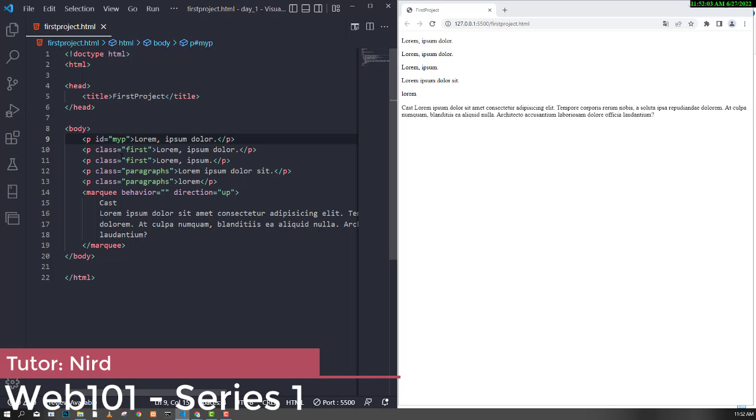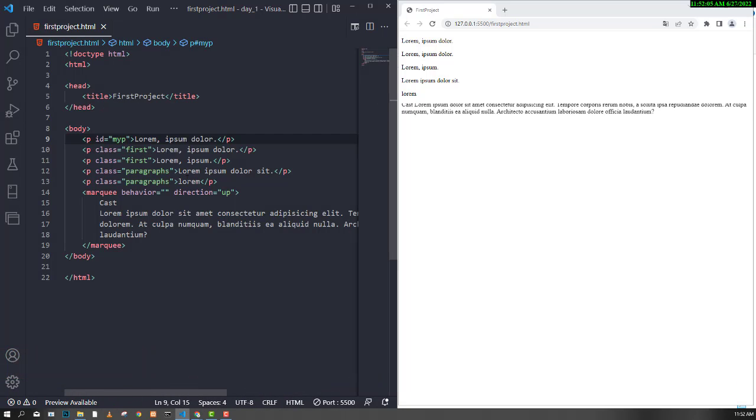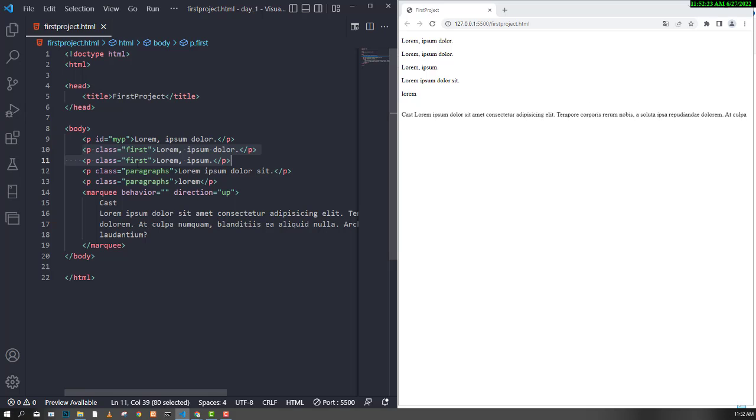And then classes are given to elements that we want to have the same functionality or the same effect, or the same attitude. So here, if you look carefully, you can see these two paragraphs have the same class names, right? This one has a class name of first. This second one also has a class name of first.